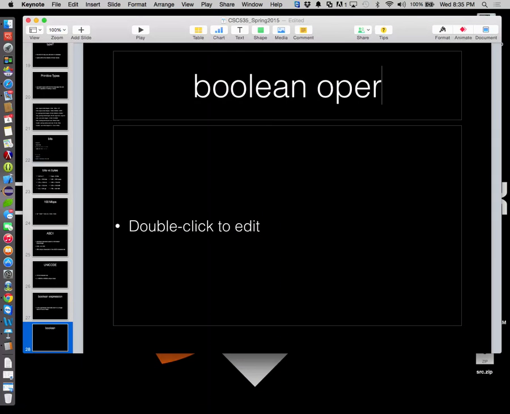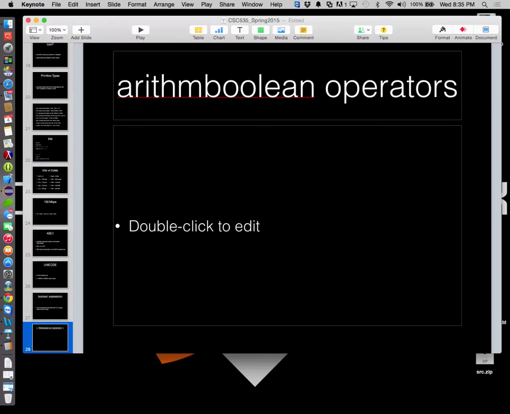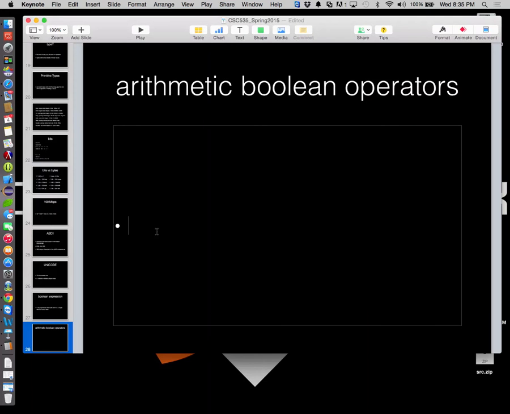So we have some things called Boolean operators. The arithmetic Boolean operators are things like, and you've seen these before, less than, greater than, less than or equal to, greater than or equal to, not equal to. And none of these have spaces. All the ones that are two characters long, there may not be a space between those. So this is less than or equal to, equal to, not equal to.